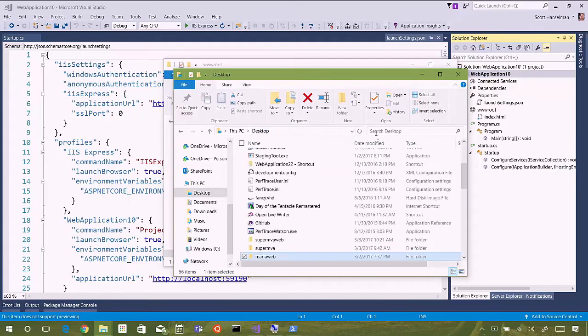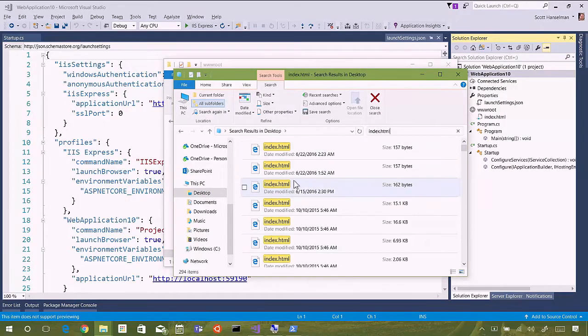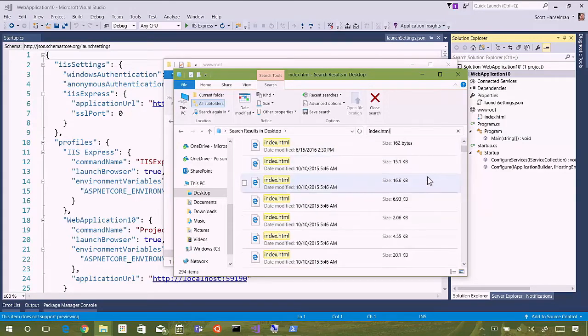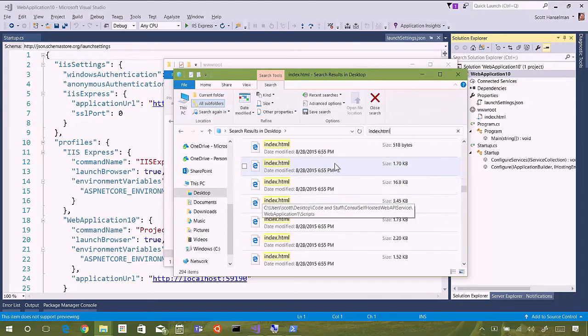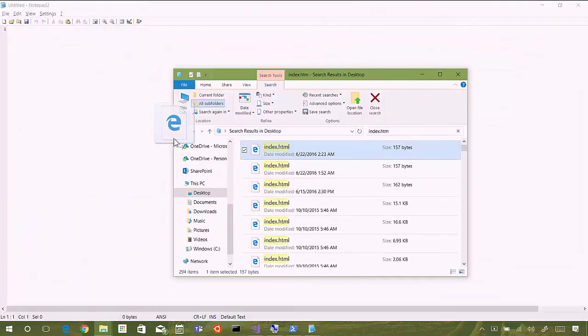I had an index.html that had something in it. Add some nice stuff in there. You have a lot of index.html. Well, you know, when you're goofing around, you tend to make a lot. What's inside that one? There you go.